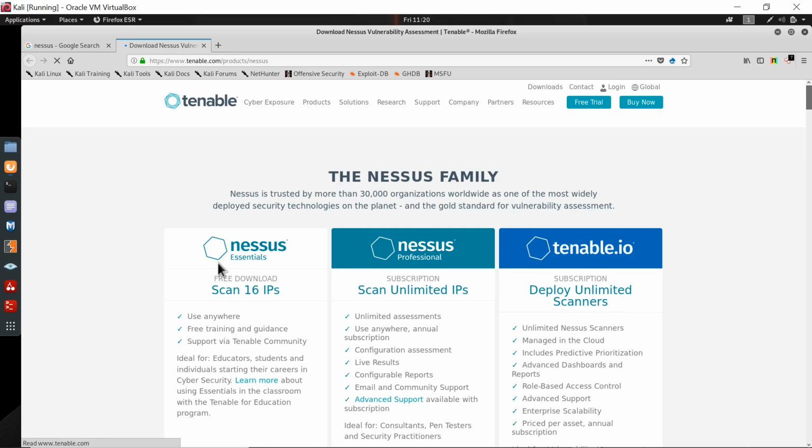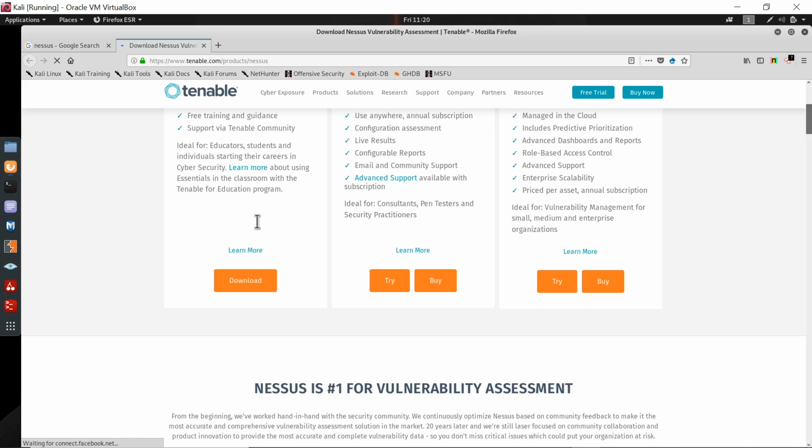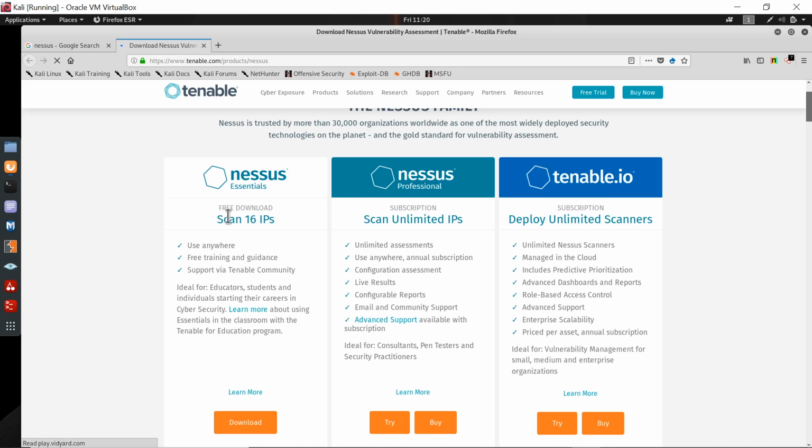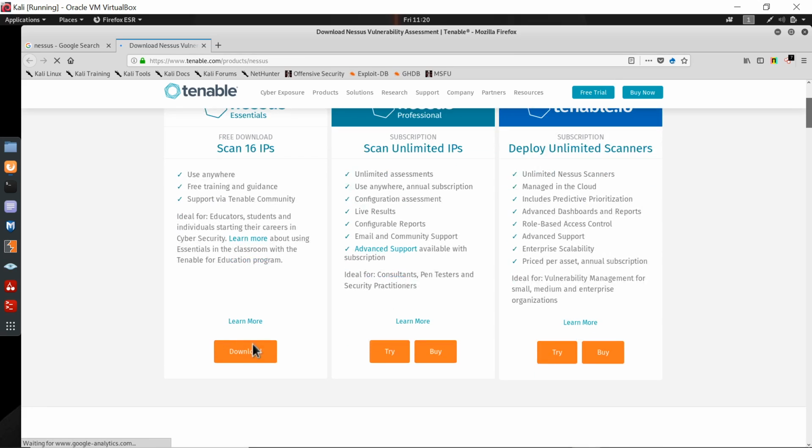And yeah, for the free download, you can scan 16 IP addresses, and these are the paid ones. So the free version will have limited scanning options and limited scanning IPs, but paid versions will have unlimited scanning options and everything. So for now, let's just go for the free version, and as you can see, it is ideal for educators, students, and individuals starting their career in cybersecurity. So just click on download.